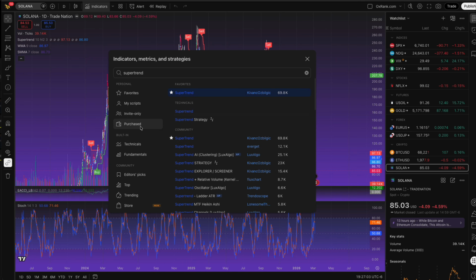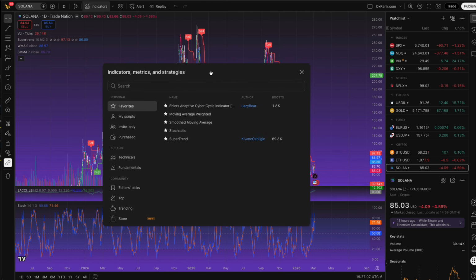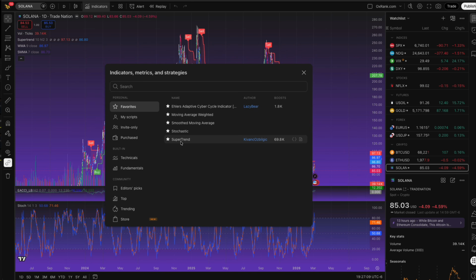Now, instead of going through all of them one by one, I'm going to just put them up for you in my favorites. So screenshot this, write this down, add every one of these indicators, which means go to indicators, click search, and then add super trend. Click search, add stochastic, add the smooth moving average, add the weighted moving average, and then you can even add Ehlers' adaptive cyber cycle indicator as well if you'd like. So here they are.